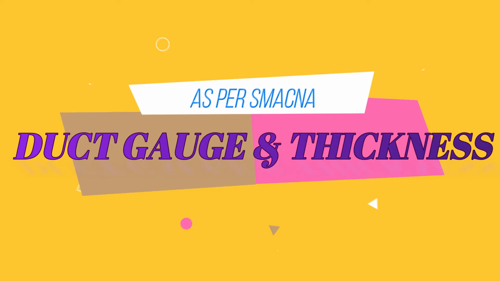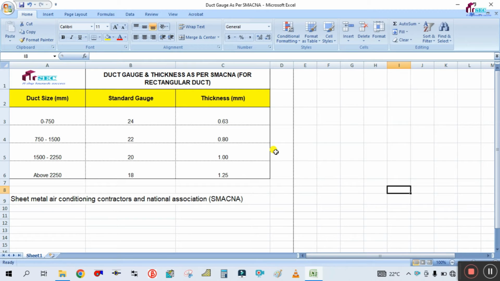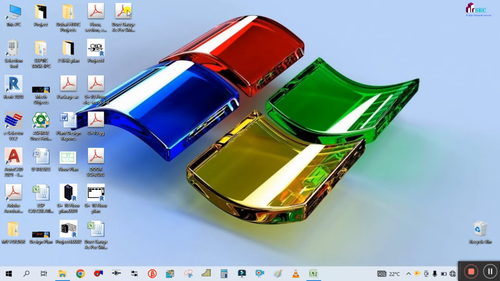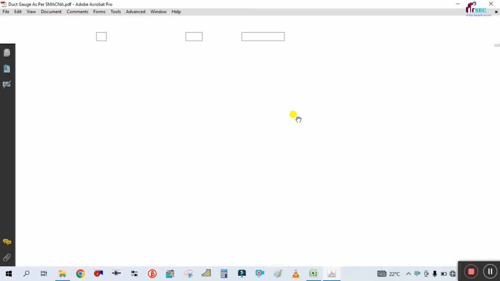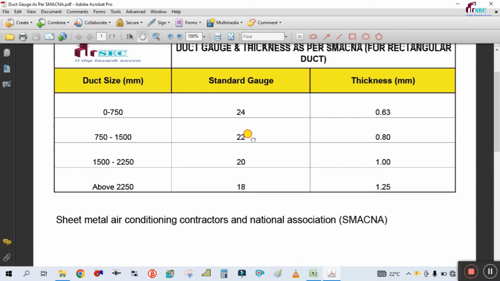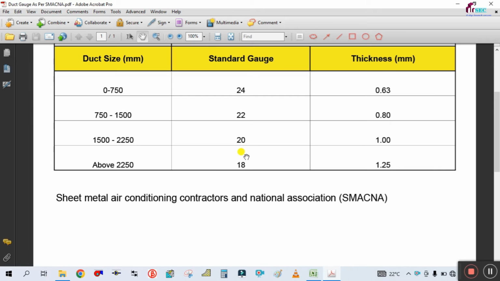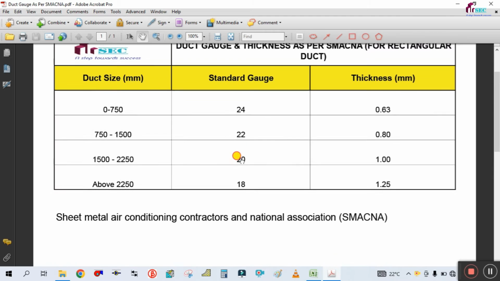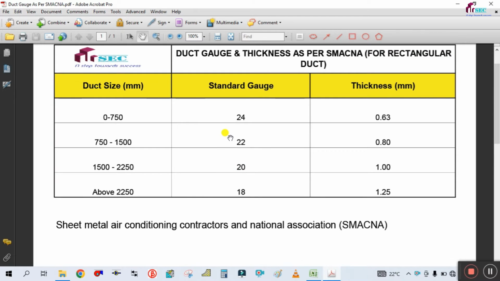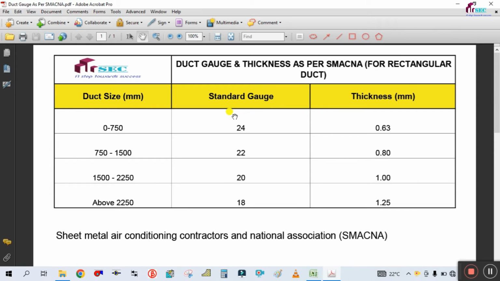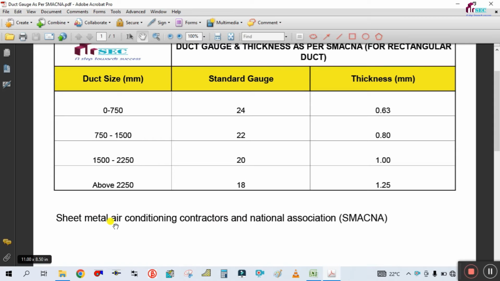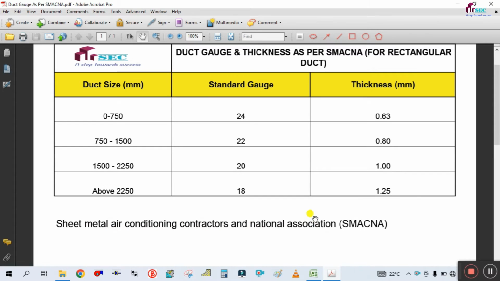Today we are going to learn the duct gauge as per SMACNA. So let me open this sheet. You can see this is the standard sizes of the gauge and its thickness as given per the SMACNA. SMACNA is nothing but the Sheet Metal and Air Conditioning Contractors National Association.